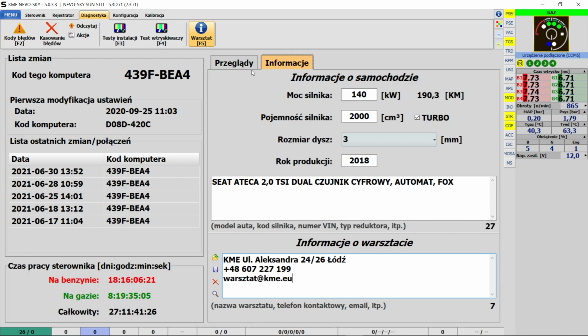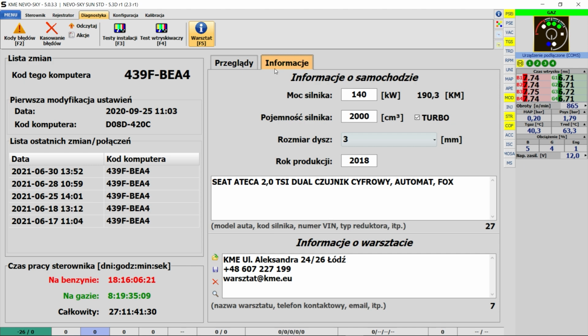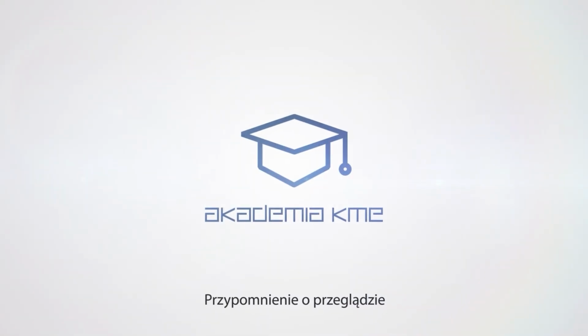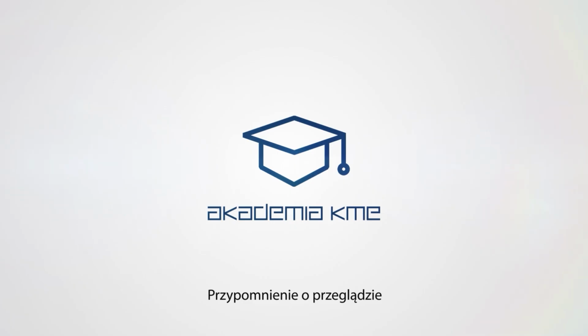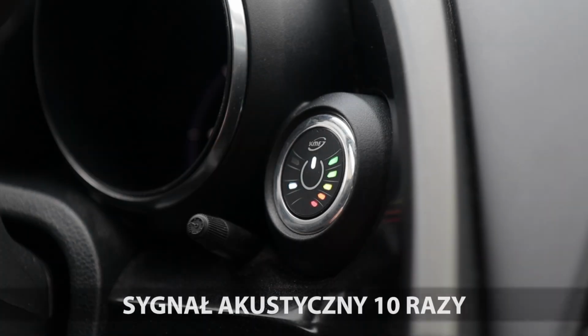The Review tab allows you to set a reminder for the required inspection date. For more details on this topic, watch the video titled Inspection Reminder. Remember, after the inspection period expires, every time you switch to gas, the controller will indicate this by producing 10 buzzer sounds via the driver's panel.